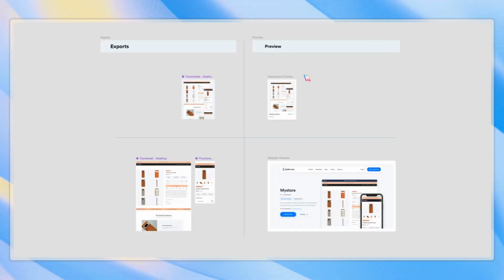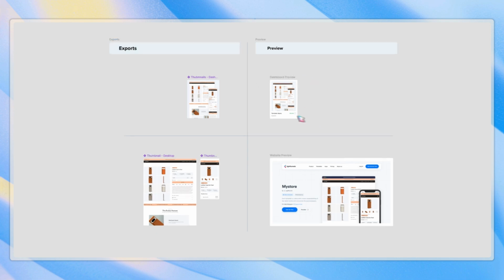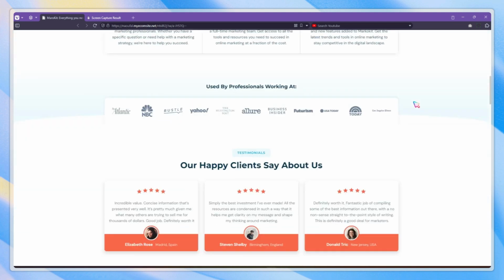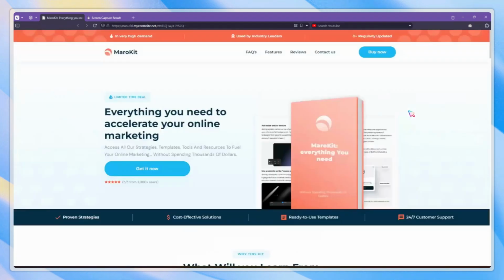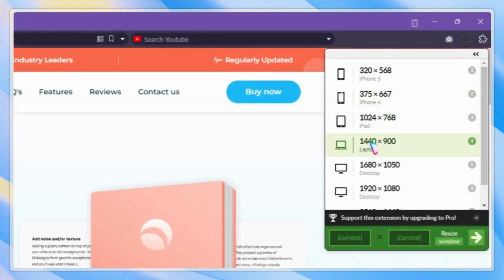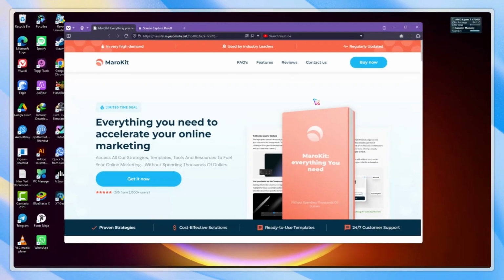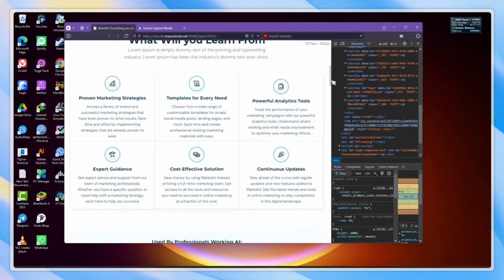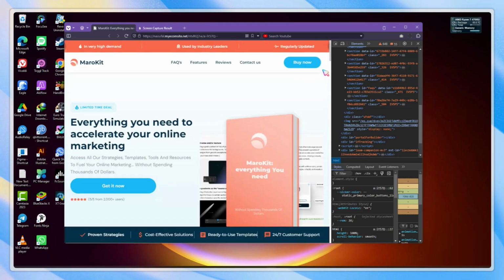Click Open in Figma. Inside, you'll find these assets to help you create the thumbnails. Here's how we'll use them. First, let's go to our page to screenshot it. We need the width to be 1440 pixels, so I'm going to use this extension called Window Resizer to ensure the exact width. We only want to screenshot the top part of the page, so let's remove any unnecessary sections.